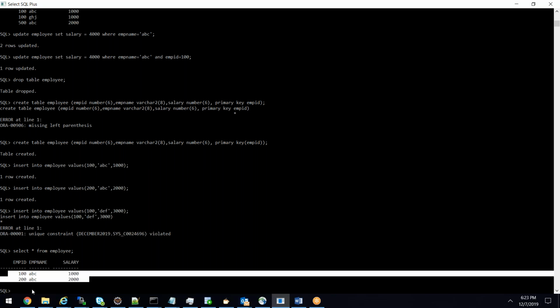Any questions here? Did everyone understand the importance of primary key? So going forward, whenever you create any tables, make one of the columns a primary key, and you have to decide which column has to be made as a primary key. Then accordingly, you create the primary key. Correct?